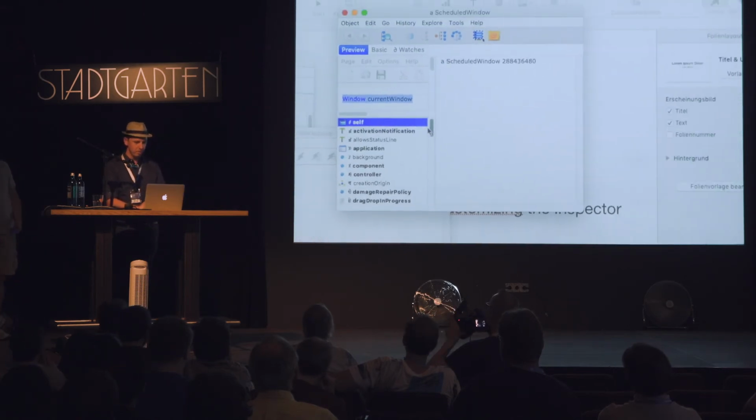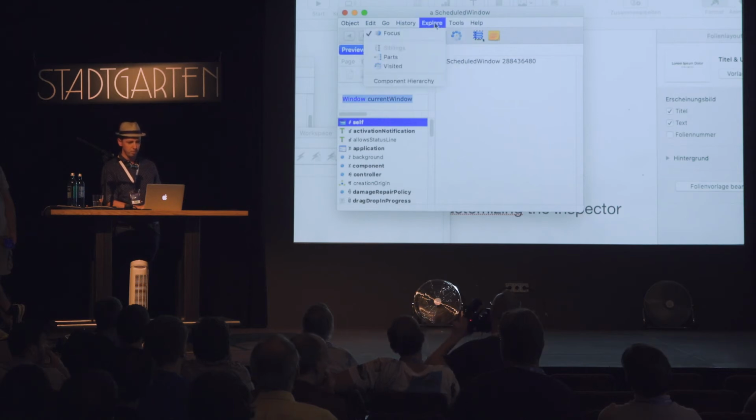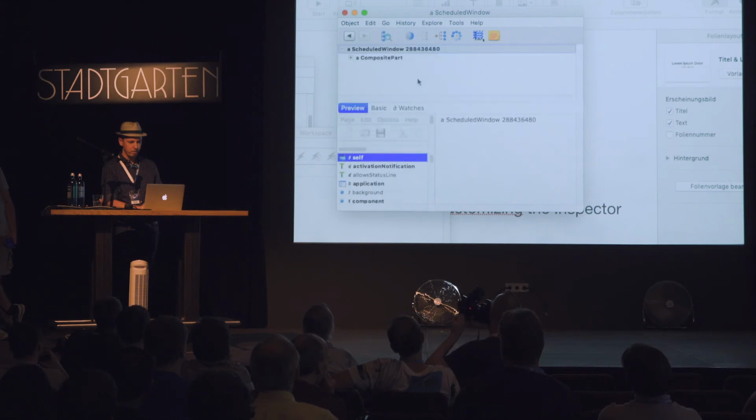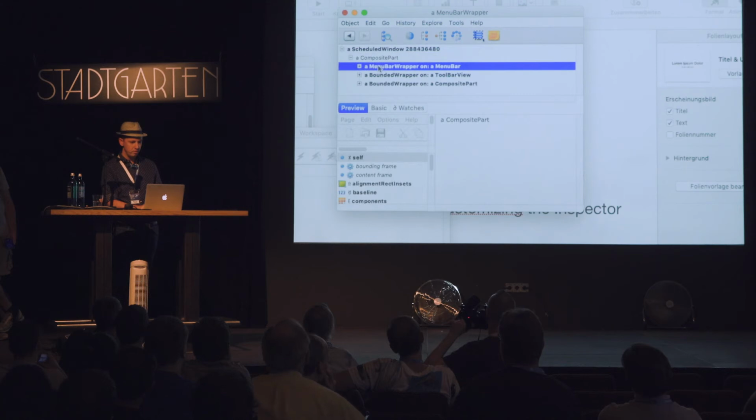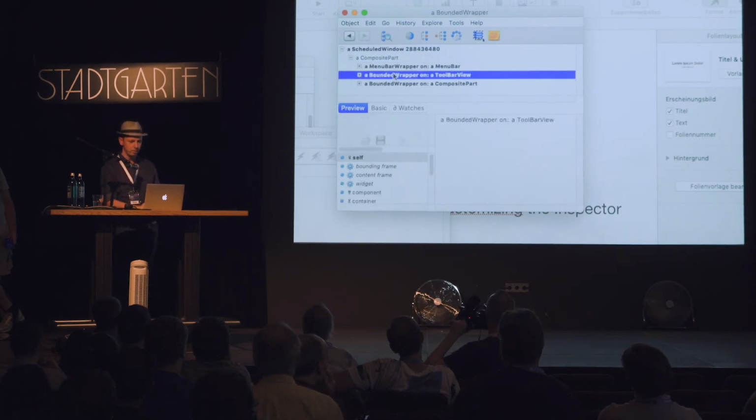Okay, something else. The window is part of the view hierarchy, and it may not be obvious, but you can even see this hierarchy in the inspector. You just need to use the Explore menu, component hierarchy, and you see it on top. And you can navigate the hierarchy just there and switch from one object to the other. And you can implement this for whatever data structure that you have. You can add this to your own code.